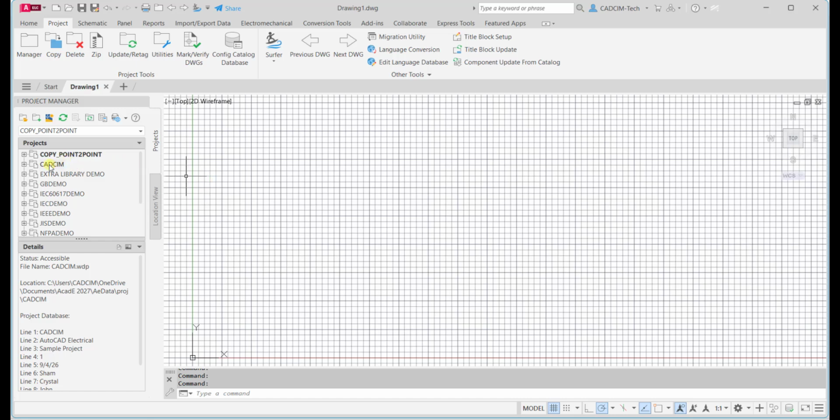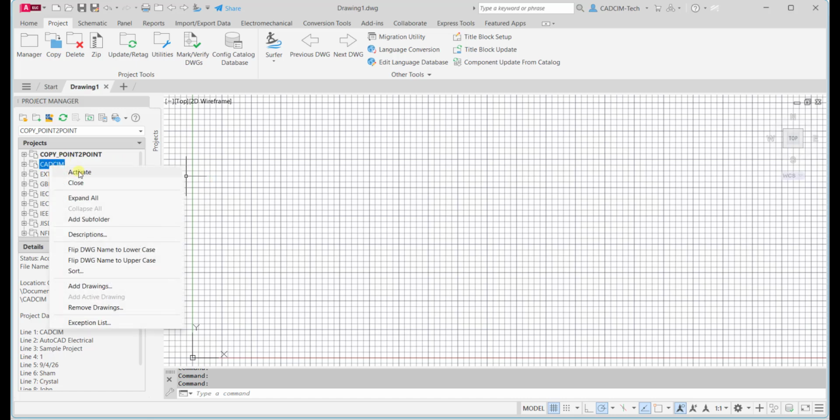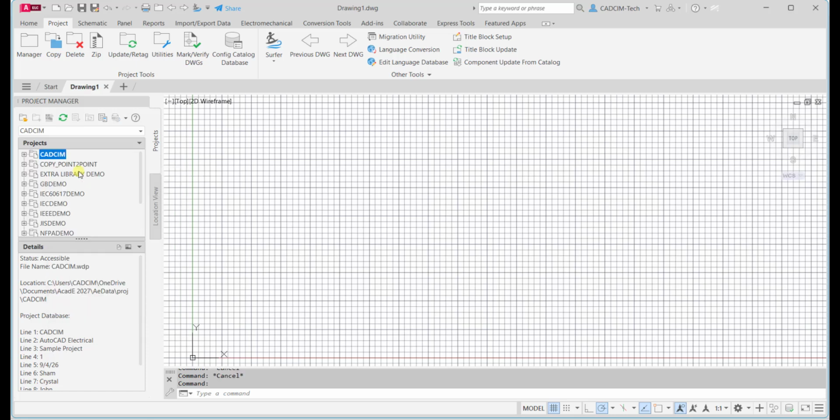Right-click on the CADSIM project in the Project Manager and choose Activate from the shortcut menu. The CADSIM project is displayed in bold text, which means it is the active project.